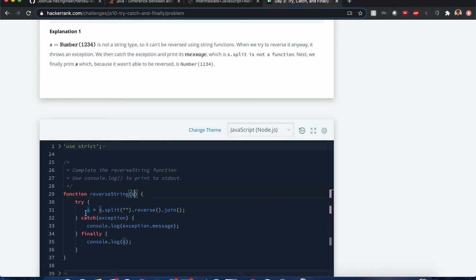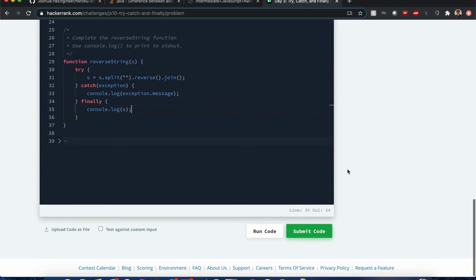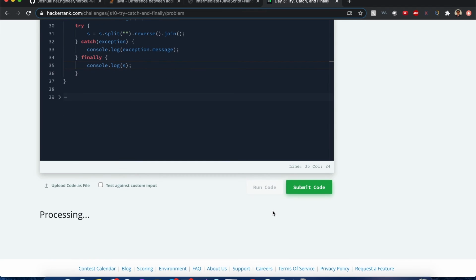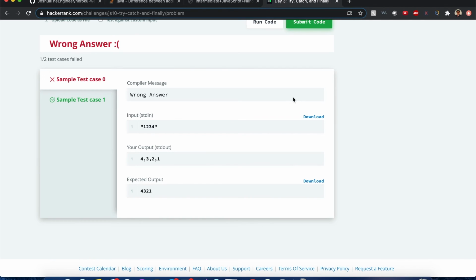Now let's just say that the reverse was successful. It will ignore this catch because there are no errors detected. But finally, no matter what happens, it would still print out what that value was if the reverse was successful. So let's see if this works. Hopefully I didn't make any syntax errors because I'm still learning JavaScript. Oh boy, what did I do wrong here?